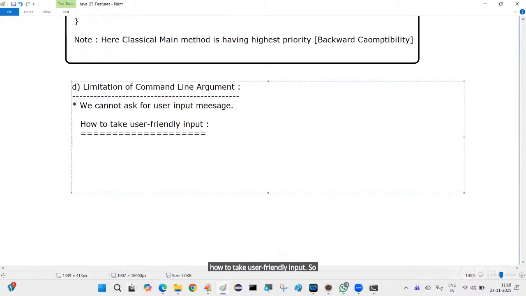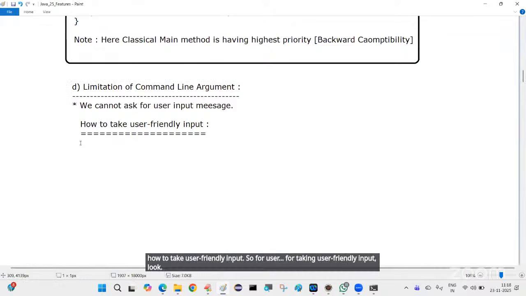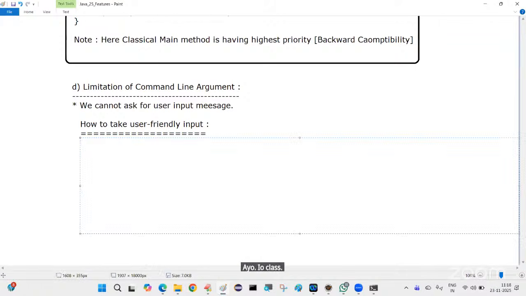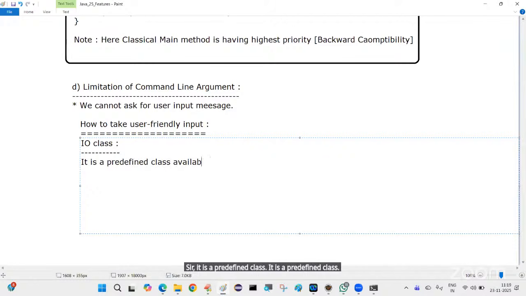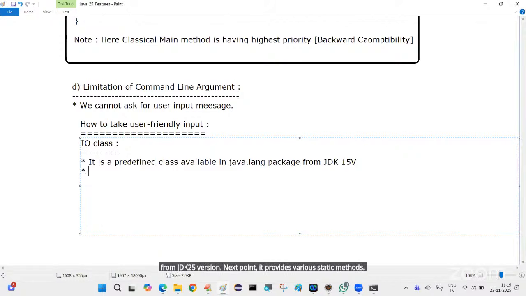So for taking user friendly input, look, the IO class. Sir, it is a predefined class available in the java.lang package from JDK 25 version. Next point, it provides various static methods. So various static methods are there.